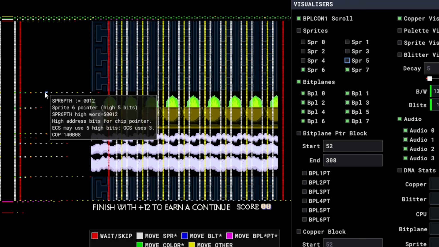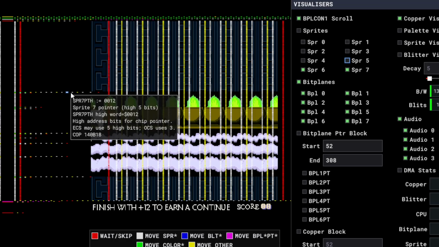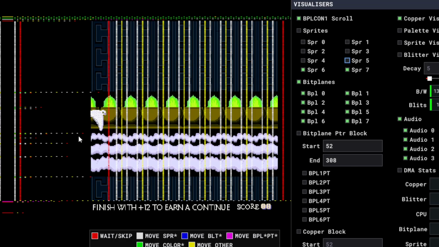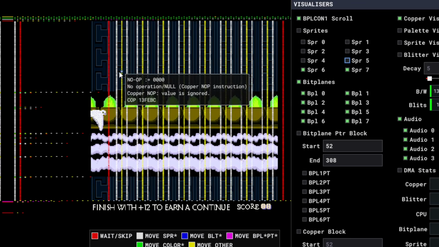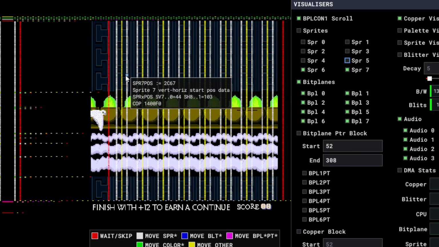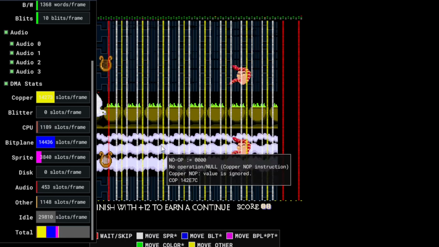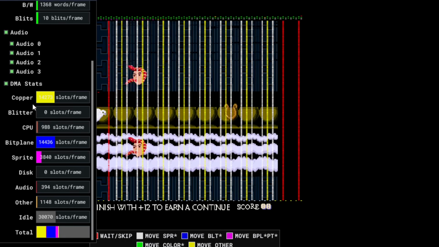So you can see it changes sprite 6 and sprite 7, where the graphics change here, and where they change here and here, where you do the different scroll. And since these sprites are repeated and multiplexed across the screen, it keeps changing them here, 6 position, 7 position, 6 position, 7 position, and so on. So you can see that the copper is getting a real workout here.